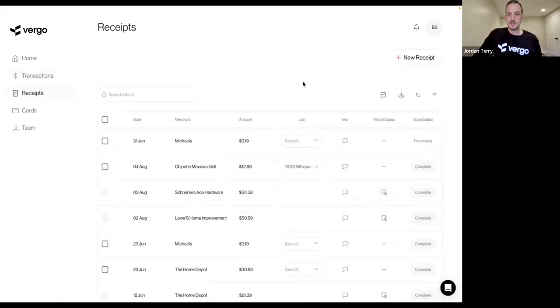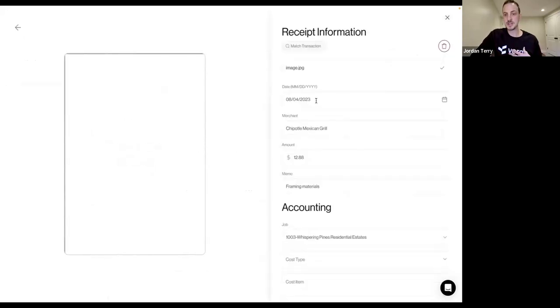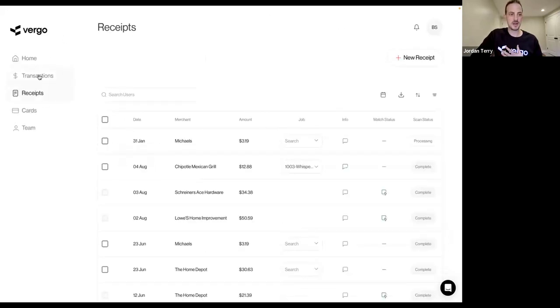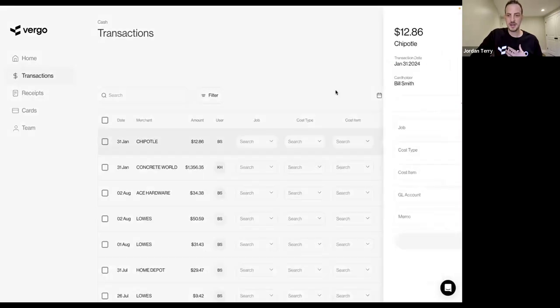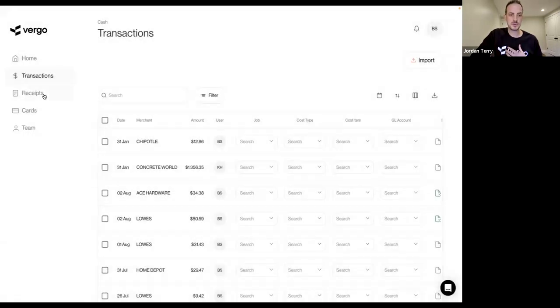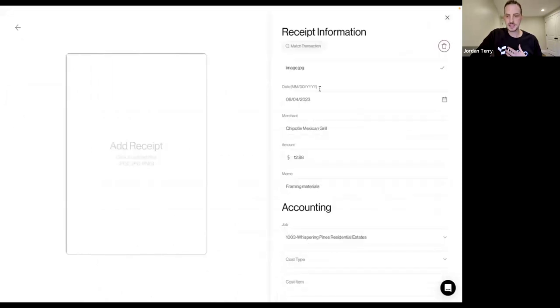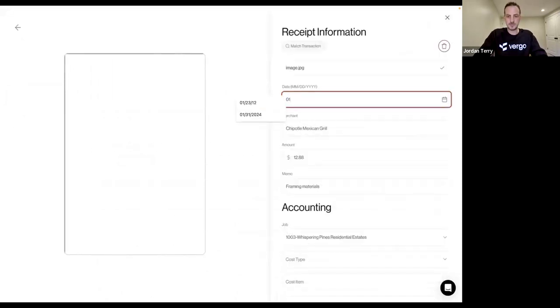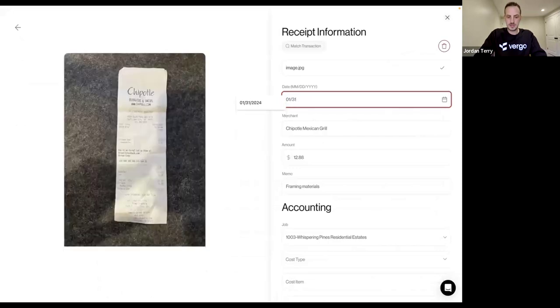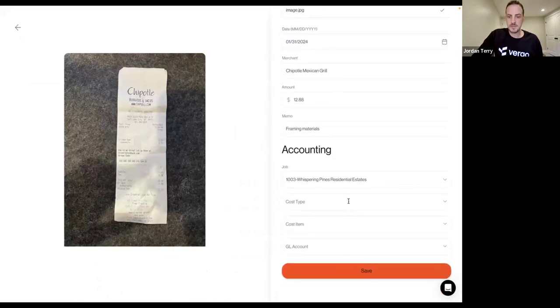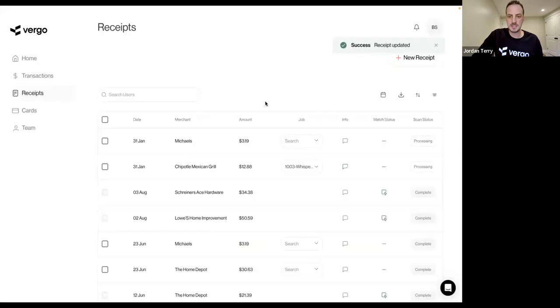So another beautiful thing about our artificial intelligence is our computers are working in the background to find a match, find this receipt and its transaction. This receipt, just for demo purposes, is an older receipt. So the date is off on the transaction date here. So January 31st, 2024, today's date. We will change that, January 31st, 2024. So just for our purposes here, we will change that date.